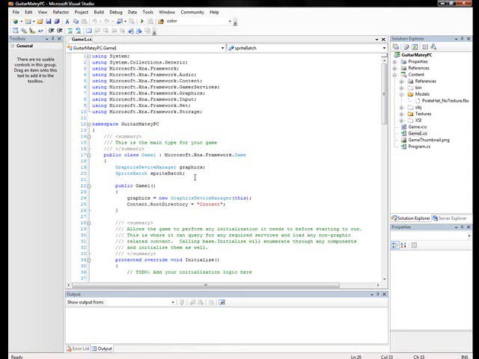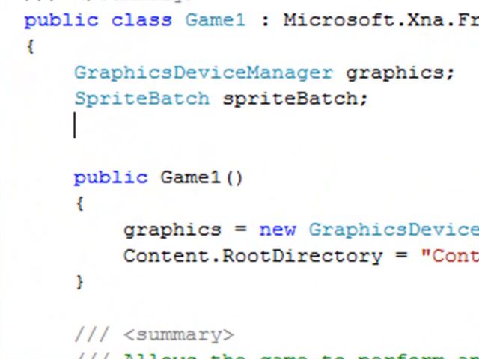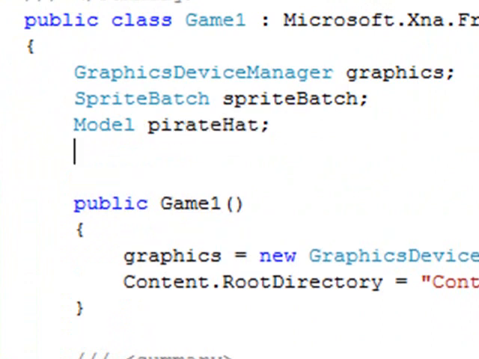So right now we're going to be building what is essentially a very simple model viewer in XNA. Go to the area where you have your private member variables declared, and let's add some new ones. First, we need a model object that will be a reference to our pirate hat that we can use. Next is a matrix of bone transforms. This becomes particularly useful when you begin skinning your meshes.